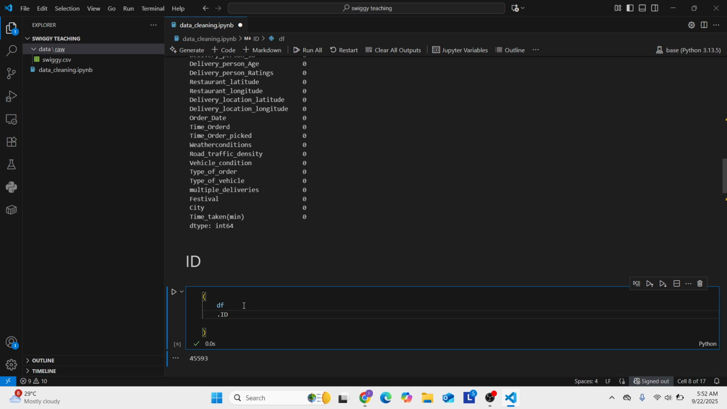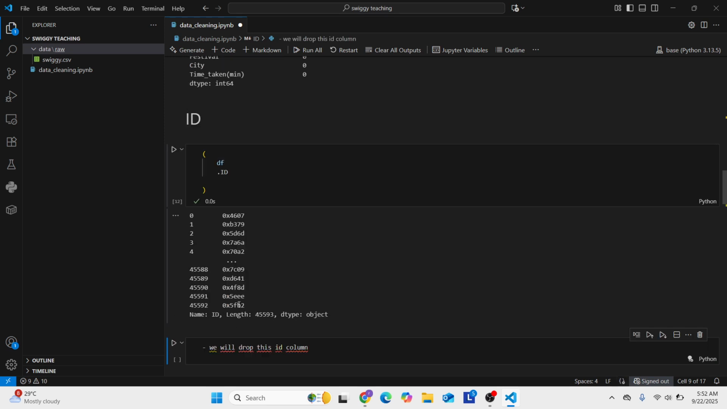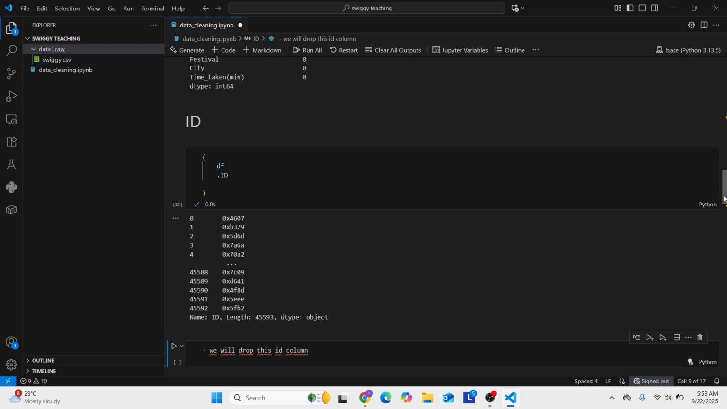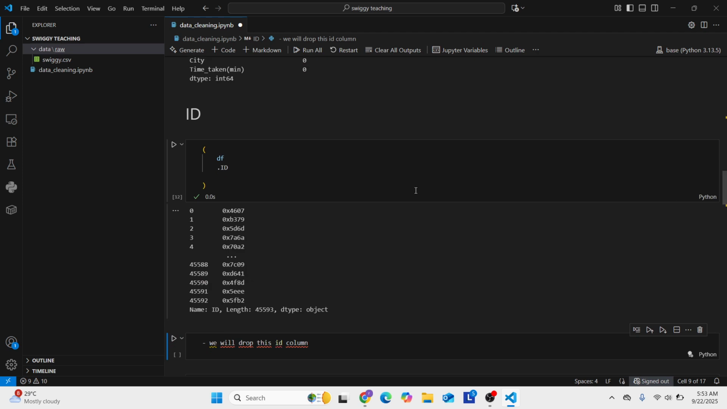So what will I get? I'm just accessing this column name inside this data frame. When I execute, I get to know these are the column values. So here you can see this is the column value. This is the way we do the code.